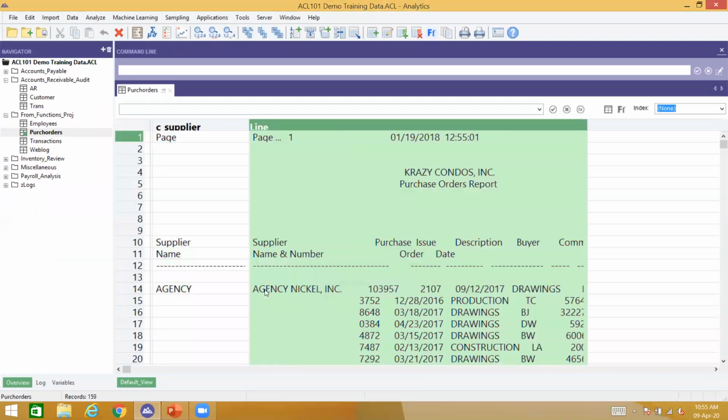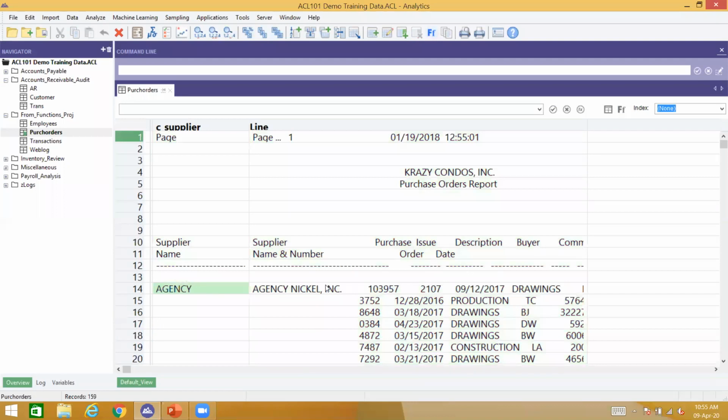And I see only agency. I don't see the rest of the name. Because when I was thinking about splitting where the space is, I thought about the space there. But I need to be sensitive to all the spaces. There's a space here between agency and nickel as well. So I actually took the first piece, agency. ACL cuts through every space, not just through the ones I wanted to. Okay, I can't read my mind. So that's not going to work.